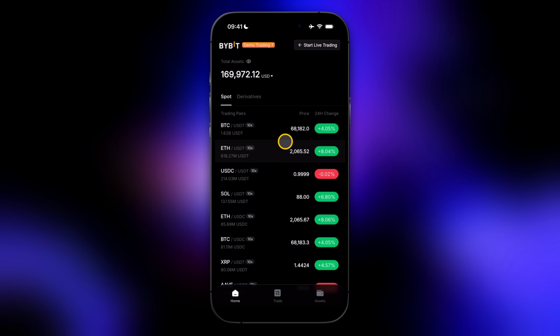If you use the sign up link from the description, you will automatically get $100,000 right here of demo funds that we can now use to completely try out the entire platform without any risk and without having to use our own money. Of course, once you're ready, you can simply go back up here to start live trading and then trade with your real money. But for demonstration, I can easily show you everything right here.